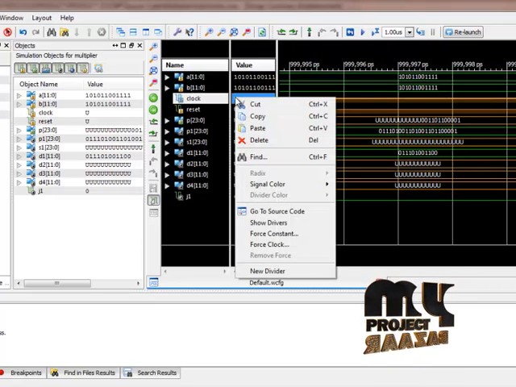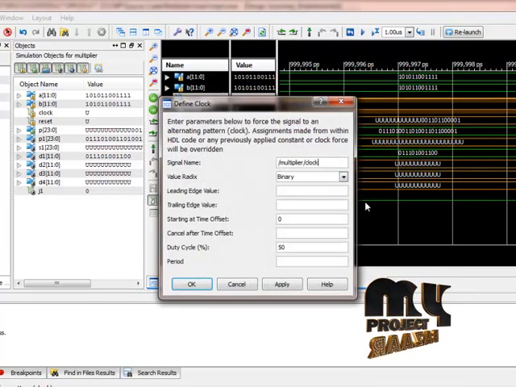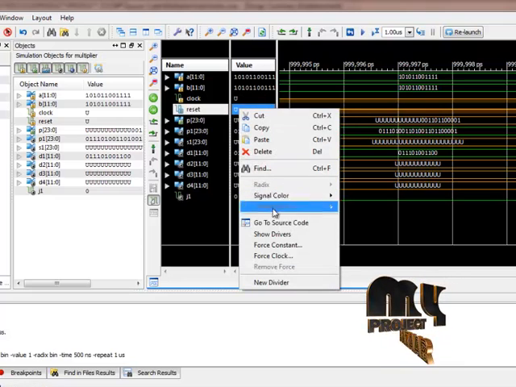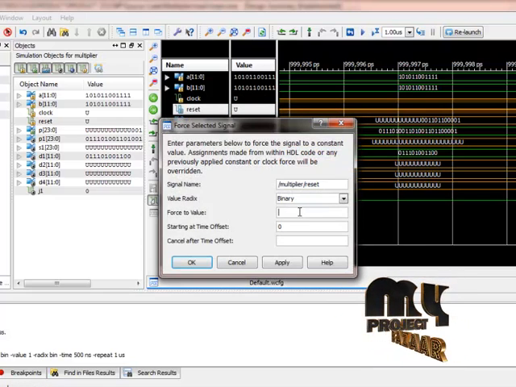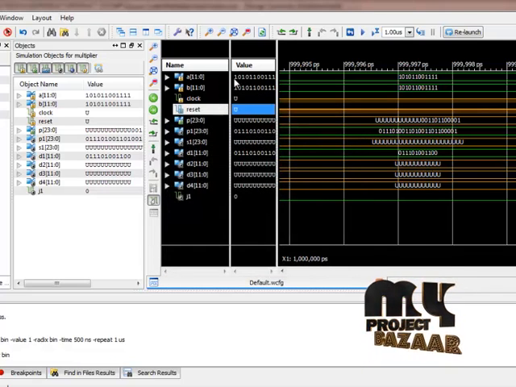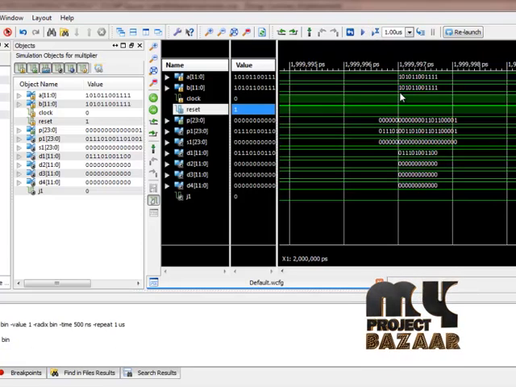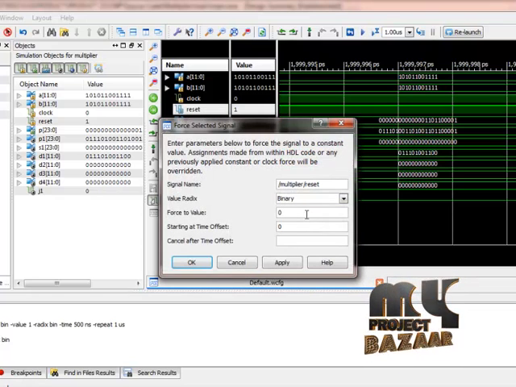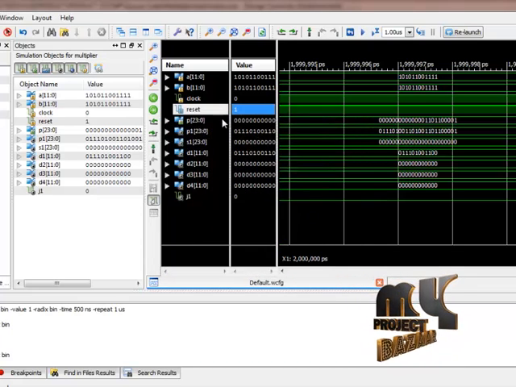After that we give the clock. The leading edge value is 0 and the trailing edge value is 1, with a period of 1000 ms. After completing this, for reset we give the force constant and force it to value 1, which is the reset value. After this, we run the process. Then we reset the process to 0. When we give enable 0 and reset 0, we get a full output. At other times we will not achieve the full output results.